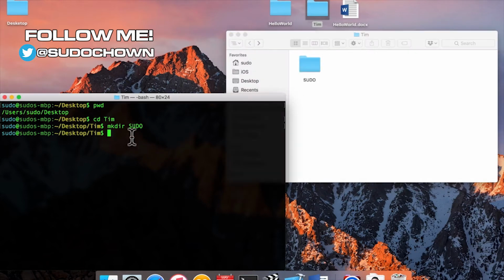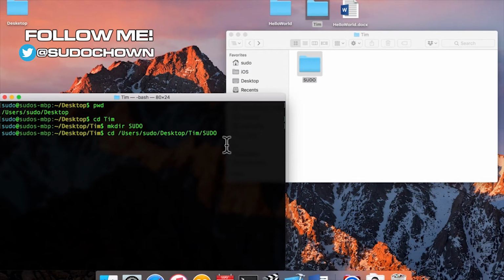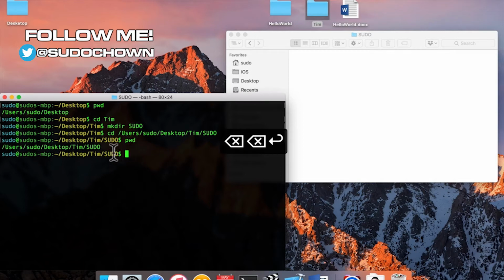Another cool way you could change directories is you could do cd, and you could just drag the folder in there. It doesn't do really anything with it. It'll just put a path in here, and then all you do is return. And now we're in this directory. So we could do pwd, and now you could see that we're in this sudo folder right now.